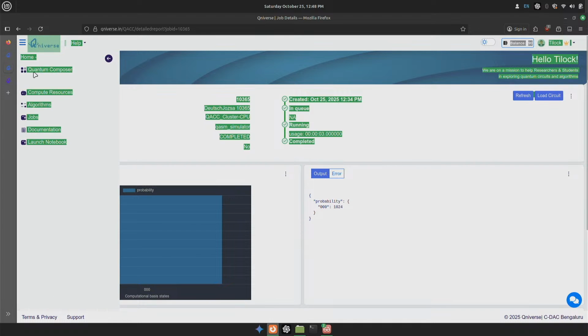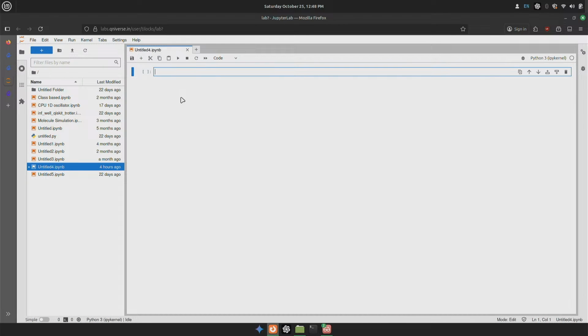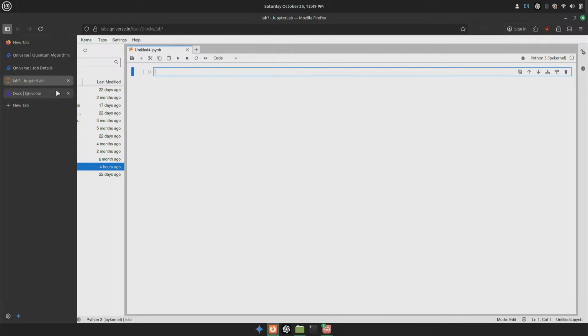And one more thing is launch notebook, where you can create and build your own algorithm from scratch. This is the notebook environment that you will get, where you can build and create your full algorithm, whether it's Qiskit based or Cirq based. You can write this algorithm from scratch, and you can test it using this notebook.